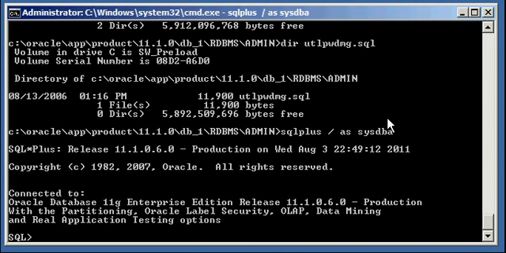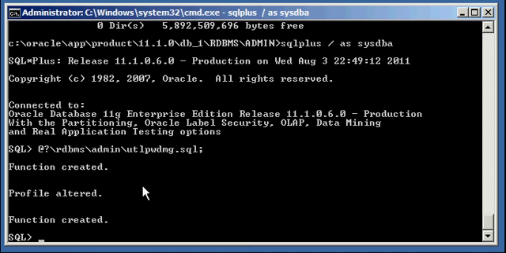So we connect to our database, and we type in the @ at the SQL prompt, which means execute whatever is in the script that follows. The $ sign is another special character that signifies the Oracle Home, and under Oracle Home, in the rdbms admin subdirectory, execute the script utlpwdmg.sql. Okay, so 2 functions are created.